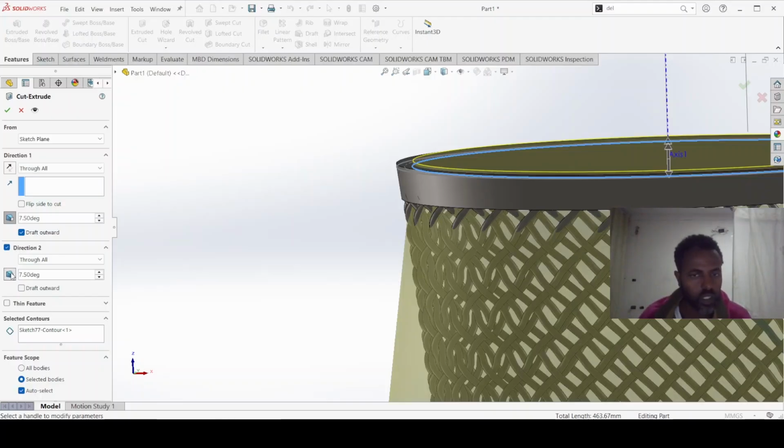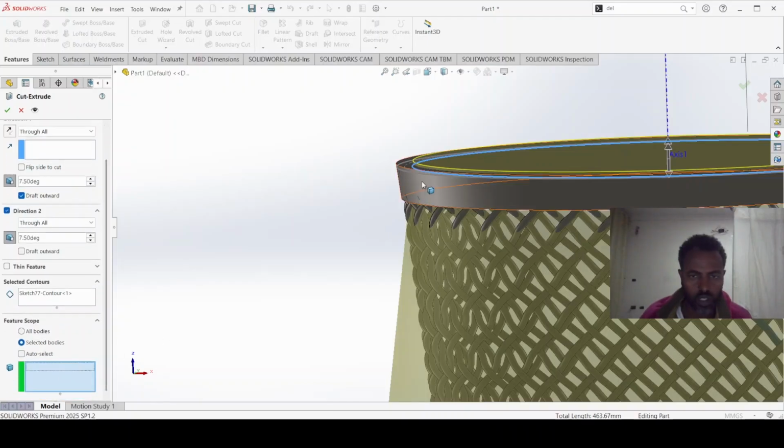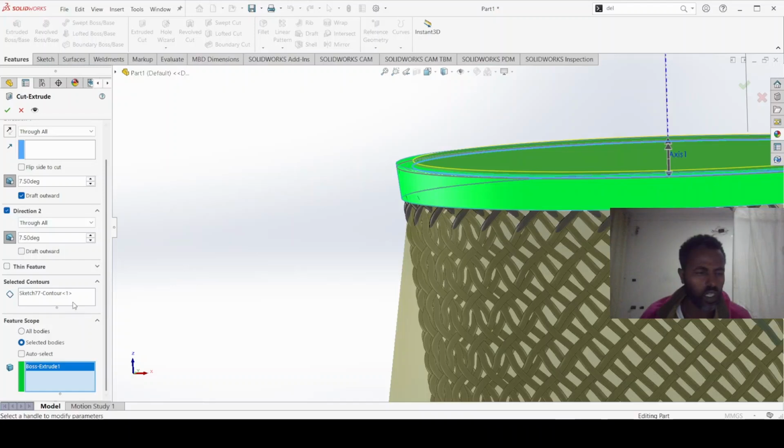Draft outward, but here is auto detect, auto detect, it is for this aspect only. Selected contour is okay. It's on. Okay, and this is our path.